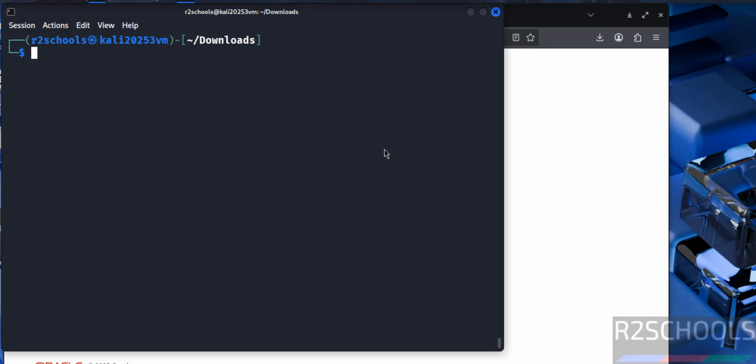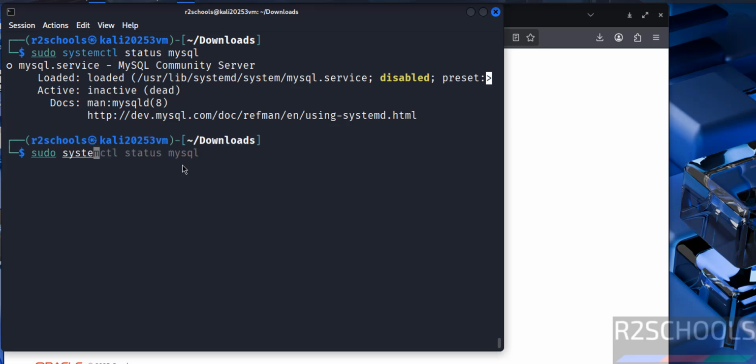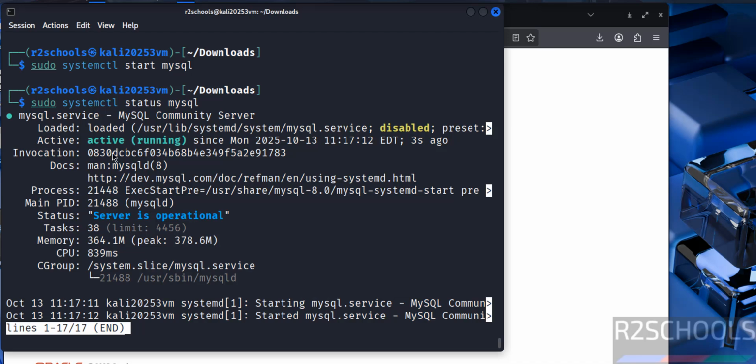Now verify the status of the MySQL Server. Sudo systemctl status mysql. See, MySQL Server is installed, but it is not started. So start it. Sudo systemctl start mysql. Now verify the status. See, MySQL server is active and running, but it is disabled.